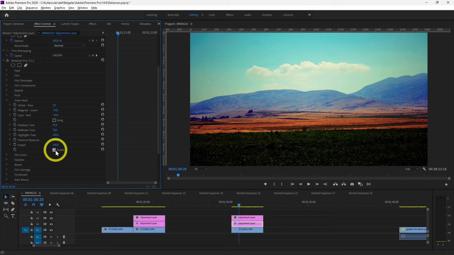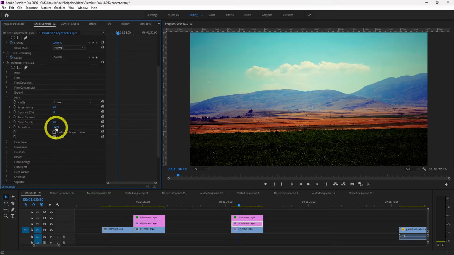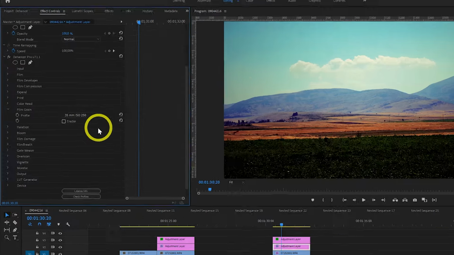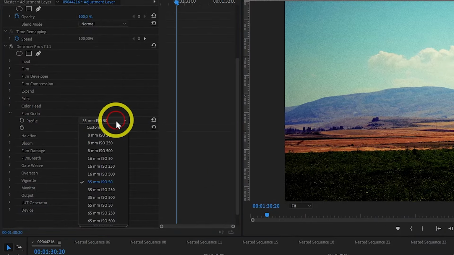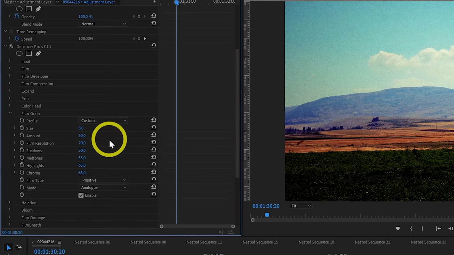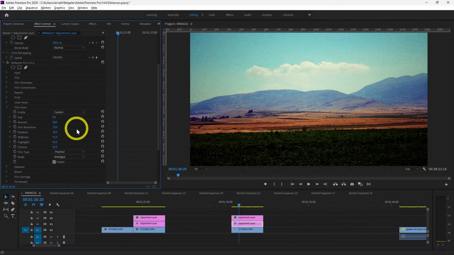Here's how the footage looks before and after using the Color Head tool. Experiment with the parameters to find the best look for your footage. Once you are satisfied with the color settings, you can move on to Old Film Effects. Let's start with Film Grain. Choose any profile from the list or click on Custom to adjust the amount and the size yourself. Using this tool helps us achieve a grainy look.